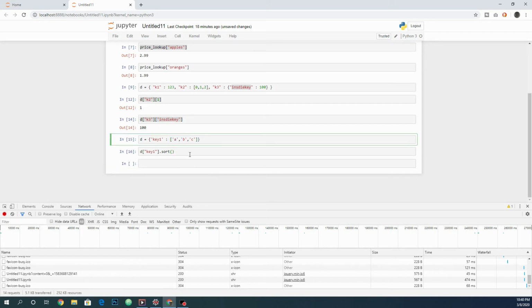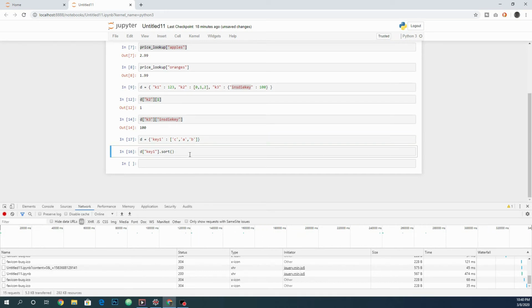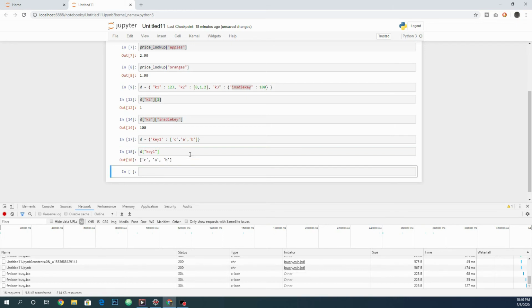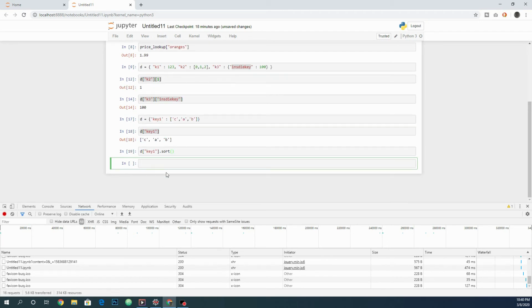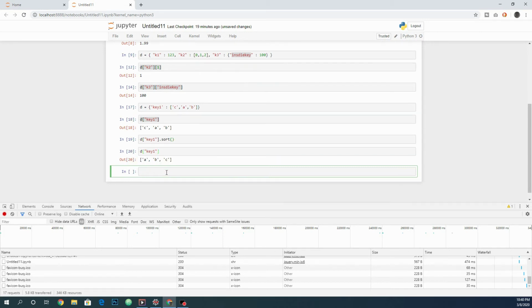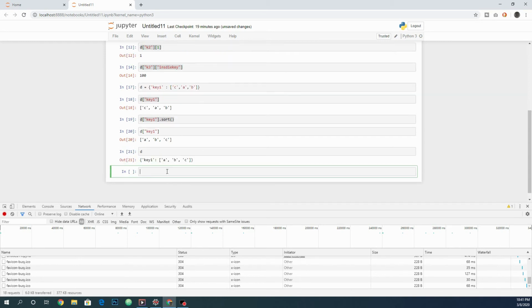But because it was already sorted, let's make it C, A, and B. You press Shift and Enter, you come over here, you echo the list out, and you can see that it's not sorted. Now you copy and paste and sort the list right over here. If I print it out, you can see that the list is sorted. So this is the way you can sort a list inside a dictionary. If you print D out, you would see that the list is also sorted right over here.